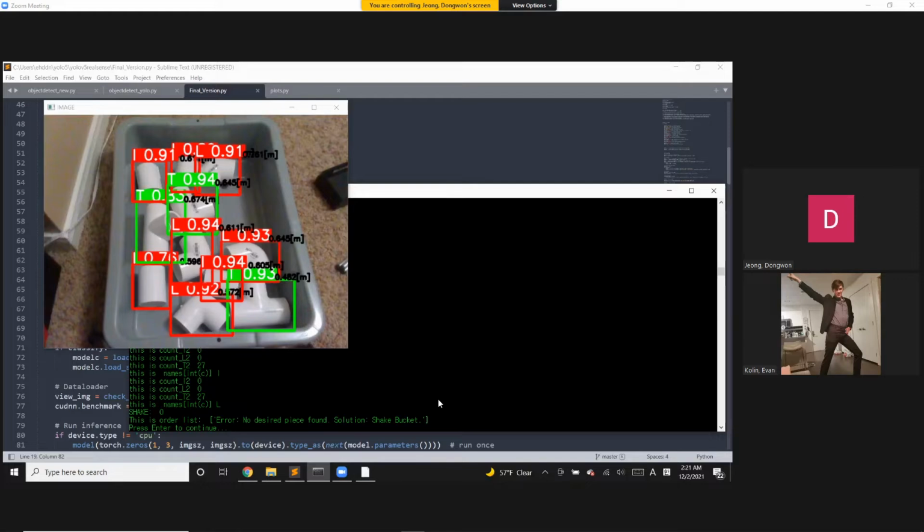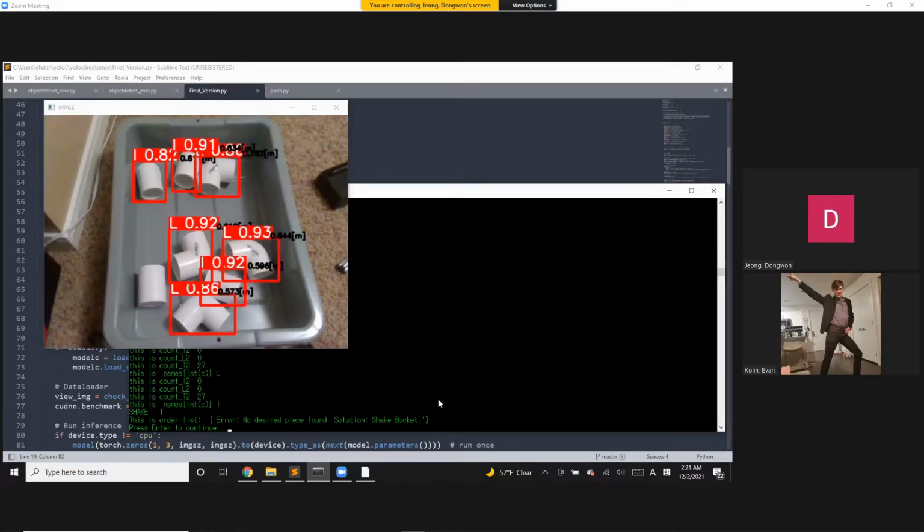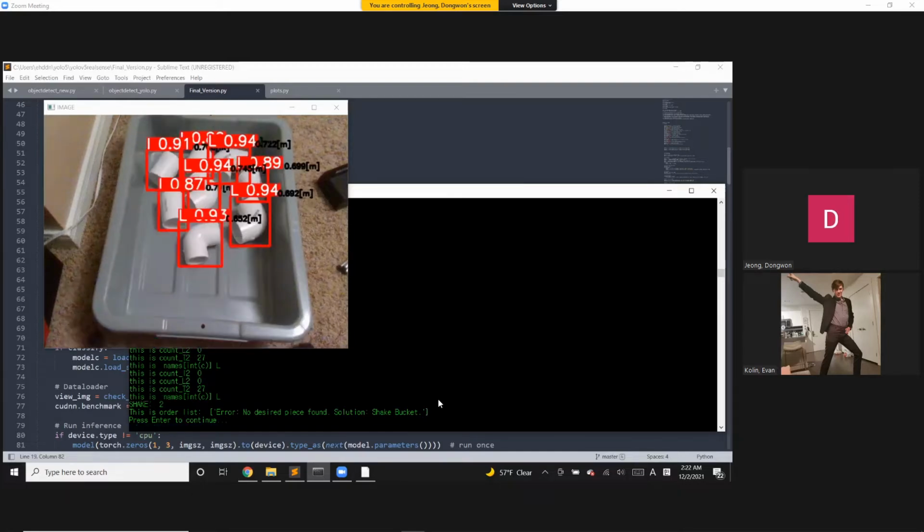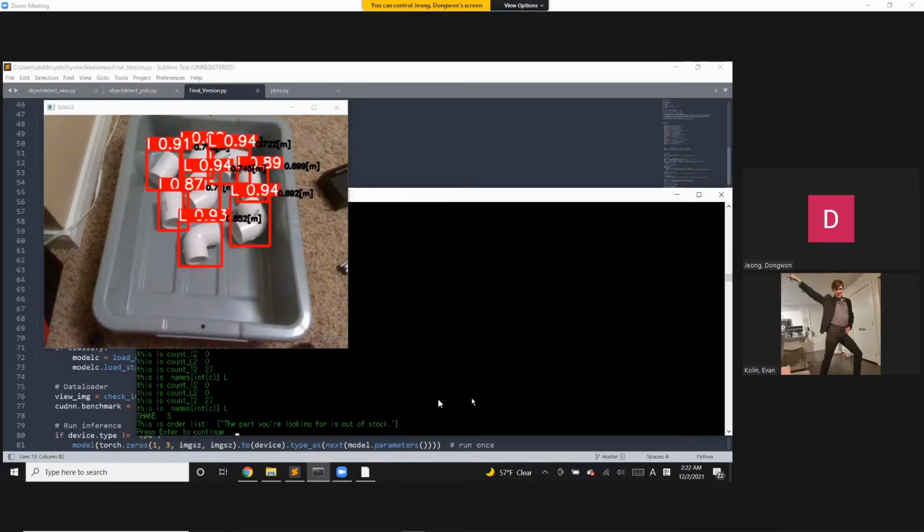Tony has shaken, and then here. Still couldn't find any, but the shake count went up. So we check one more time. Check count 2, but we still couldn't find it. One more time. It's 3. So it's now saying the part you're looking for is out of stock because there's no piece in the bucket.